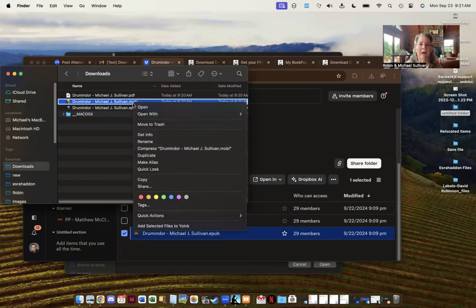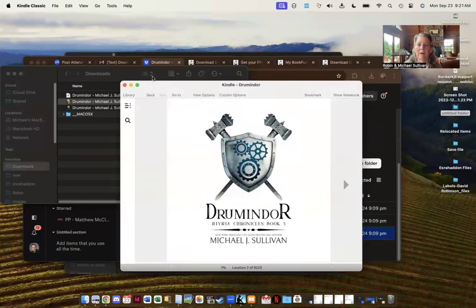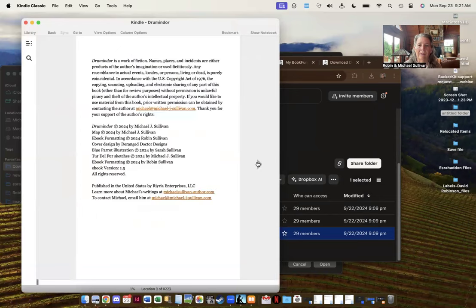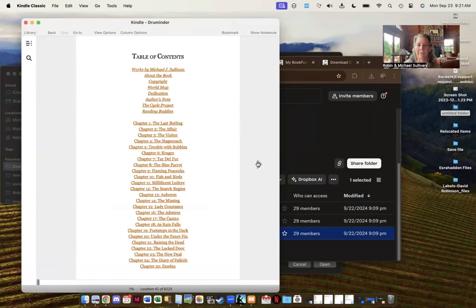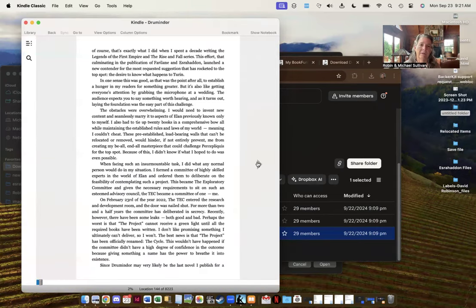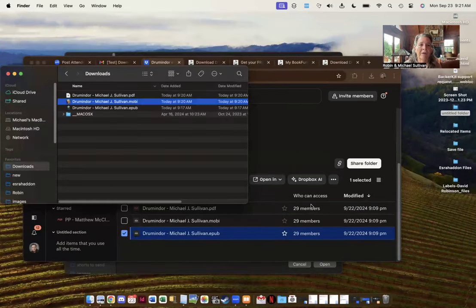Now the Mobi, I can open this with Kindle Classic. That's really the only thing that this is good for is Kindle Classic. And if we open up the Kindle Classic, we'll see that there is my book and I can read that. But for the most part, you're going to be using the EPUB or the PDF. The Mobi, it's kind of old technology. I happen to still use it. I don't know why. It's just something I've gotten used to over the years. Okay, so that's another way to get it.